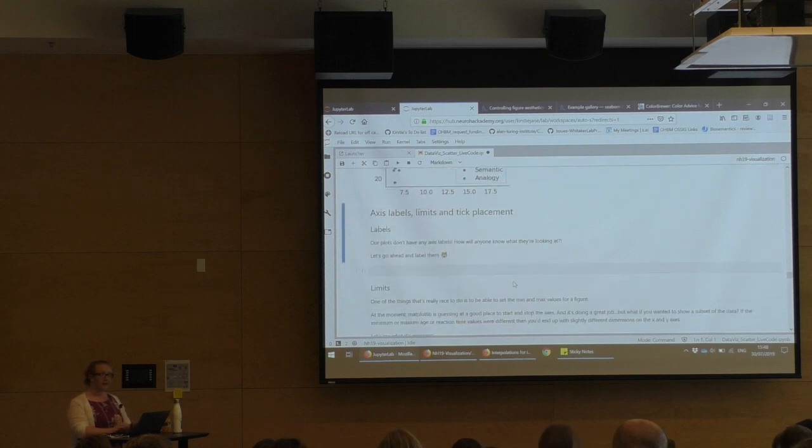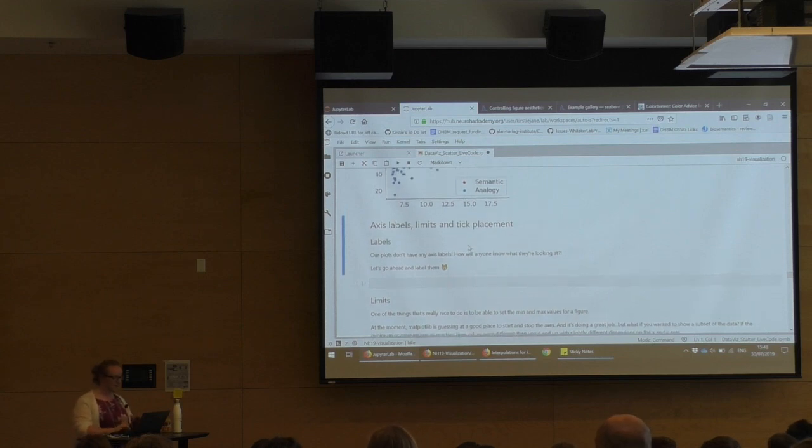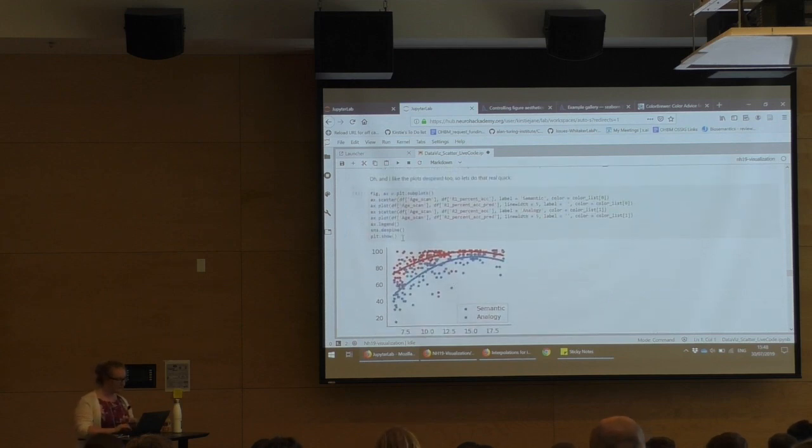Right, I've got 10 minutes. I think we can do the axis labels, limits, and tick placement. So our plots don't have any axis labels. That is problematic. These are not publication level. These are not even going-in-and-having-a-meeting-with-your-collaborators level if you're not labeling your axes. So let's go ahead, as the smiley cat says, and label them.